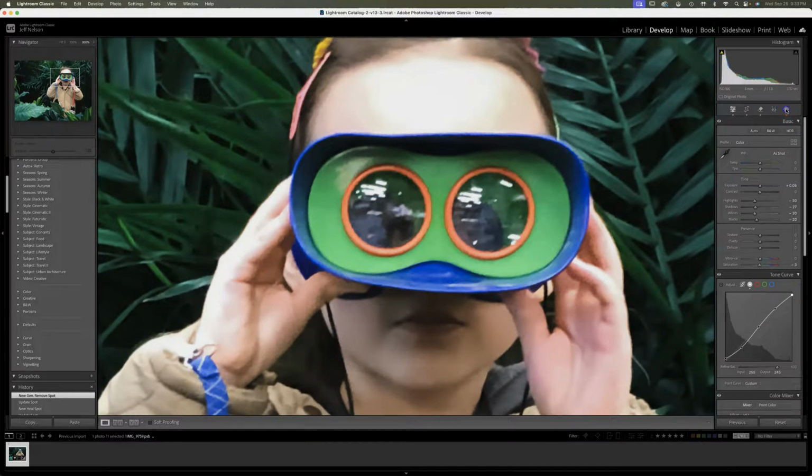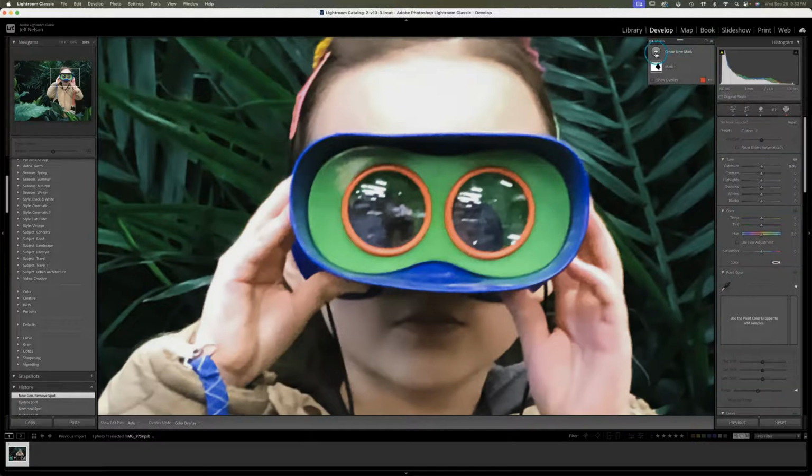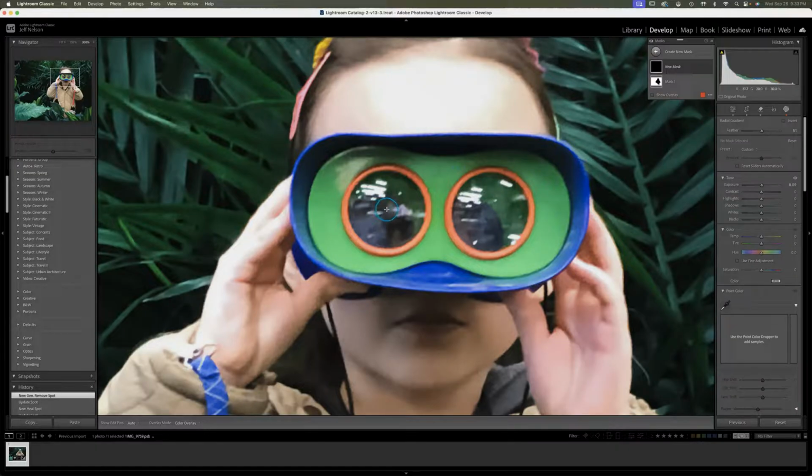So we're going to go to our mask. I'm going to create a new mask, and I'm going to do what's called a radial gradient. So I'm going to go to the center of this, and I'm going to pull it out. If I hold down Shift, it'll be a perfect circle.